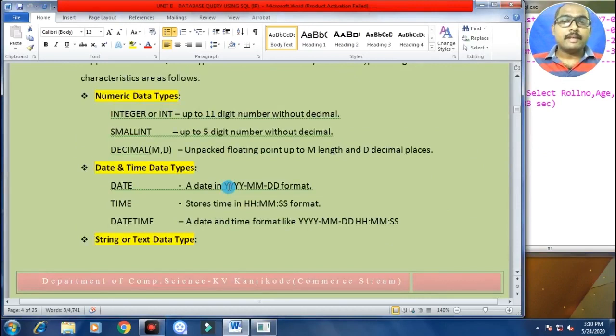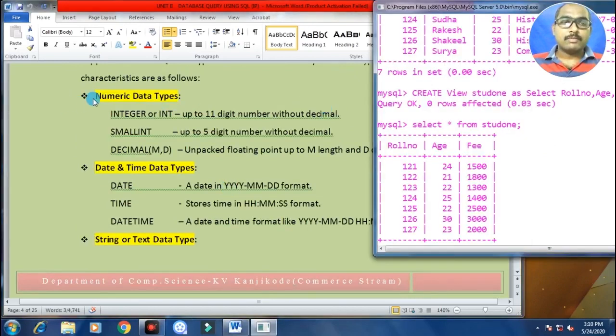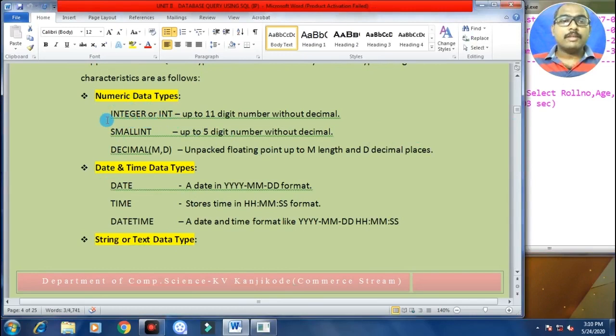What are the data types in MySQL? There are three types of data types in MySQL: numeric, date and time, string and text. So integer, we are very familiar when we create any value. For example, fee column, we will give int. So int or integer, you can use small int. This is again another version. Most commonly used is integer. And decimal. Decimal also we can use.